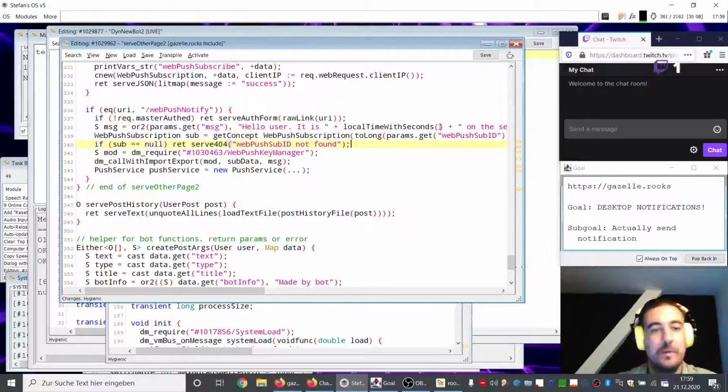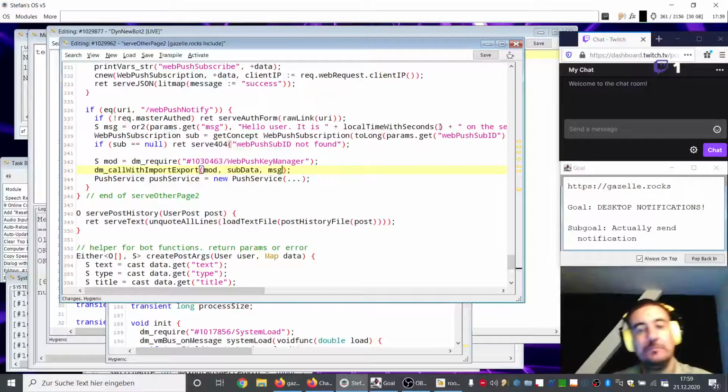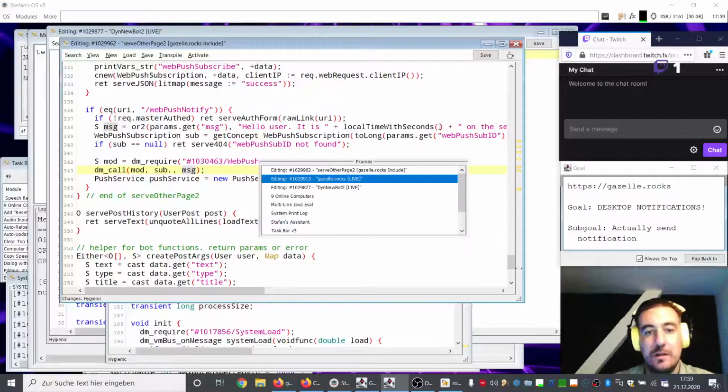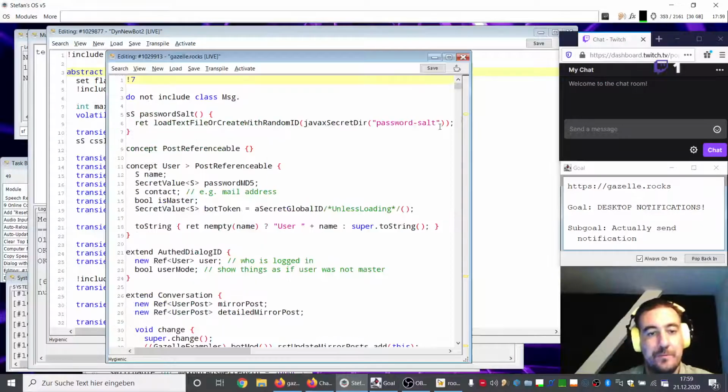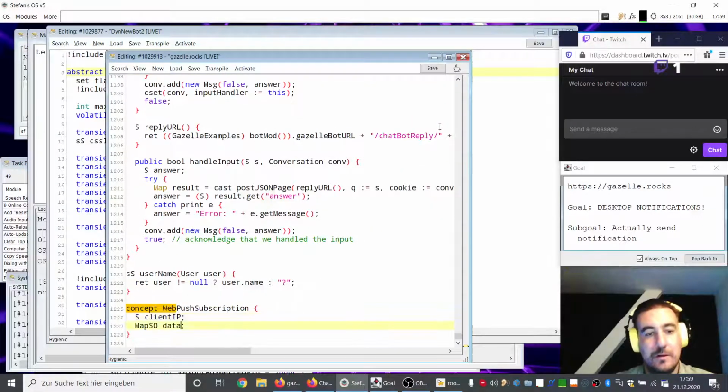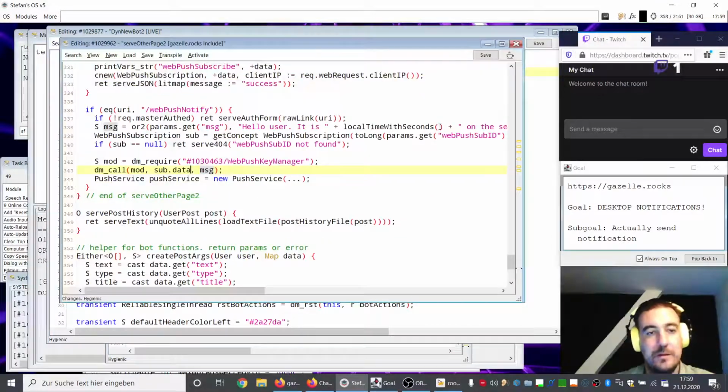Whatever. Subdata is actually just contained in the concept. It's called data. Sub.data. Push message sent.